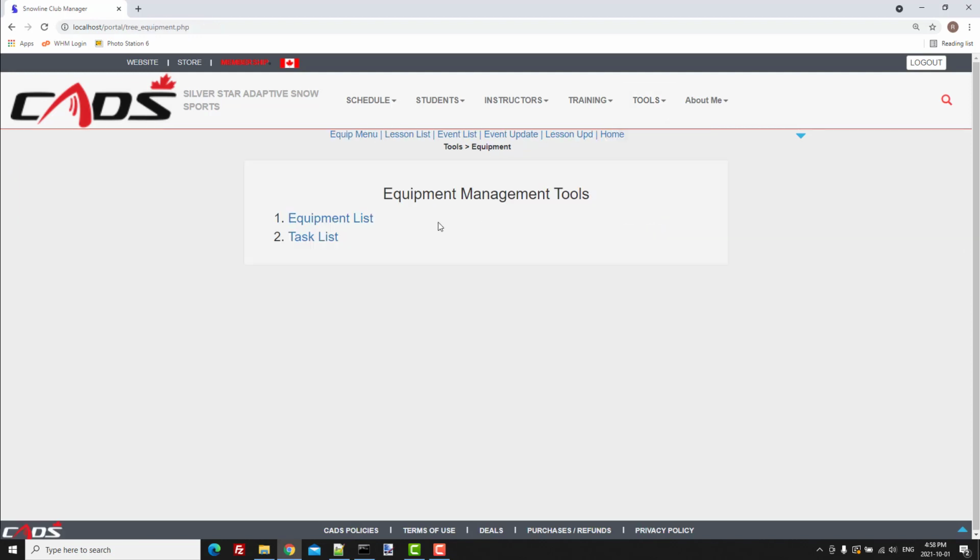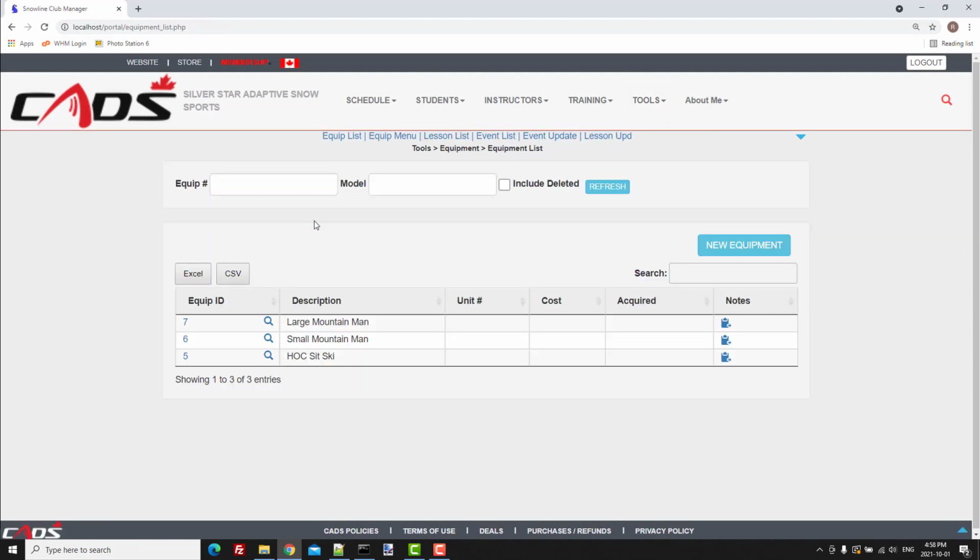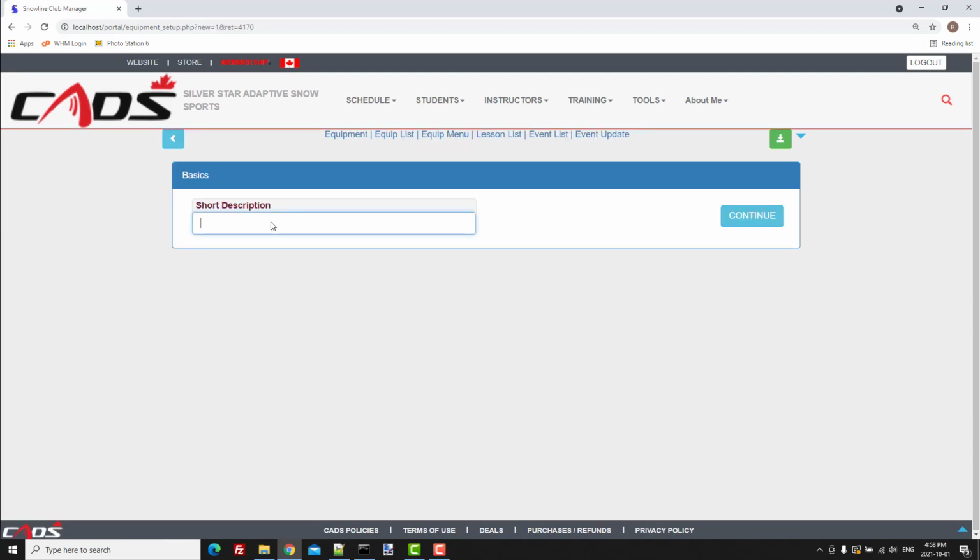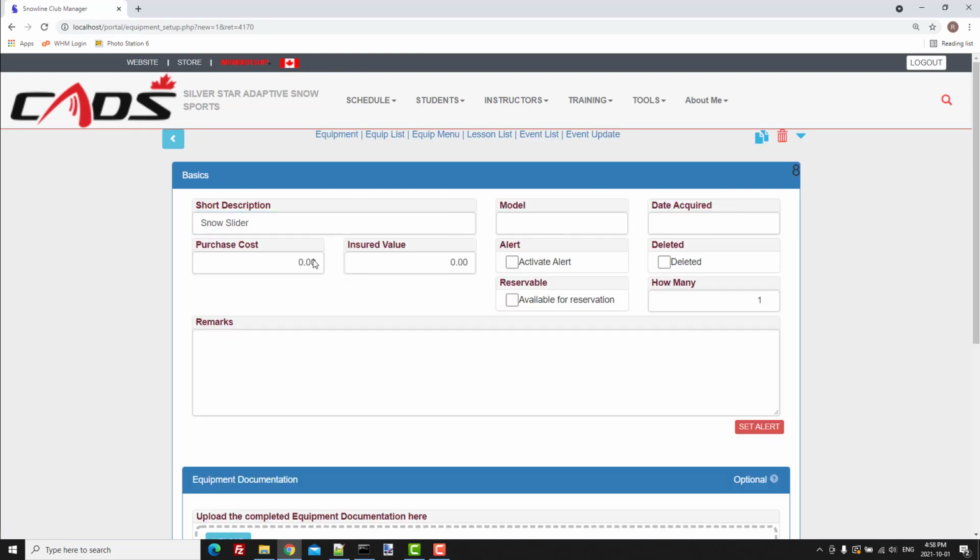You go to equipment and then equipment list, and I'm going to add a snow slider, right? So here's my 3 pieces that I had. I'm going to add a snow slider. And it's that simple. All I need to do is say that it's available for reservation, and then I can have, maybe you want to do this with your jackets or something, you can have 50. So this way, if it's only 1, then you can only have 1. If it's 2, then 2 can be out at the same time. So that's that. It's done.